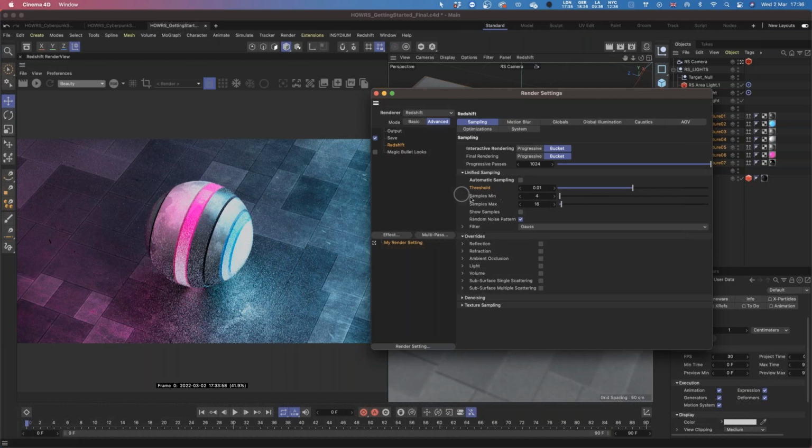Inside of here, our samples min and our samples max, by default, are set to 4 and 16. Samples min is the minimum number of primary rays that are going to be shot per pixel, and samples max is the maximum number of rays that are going to be used on those areas that require more rays.